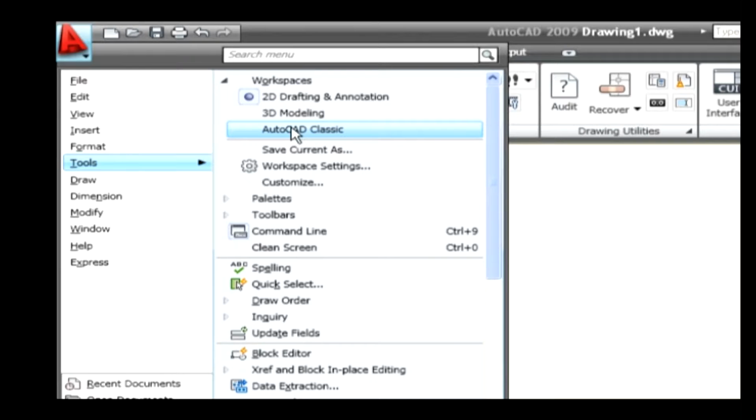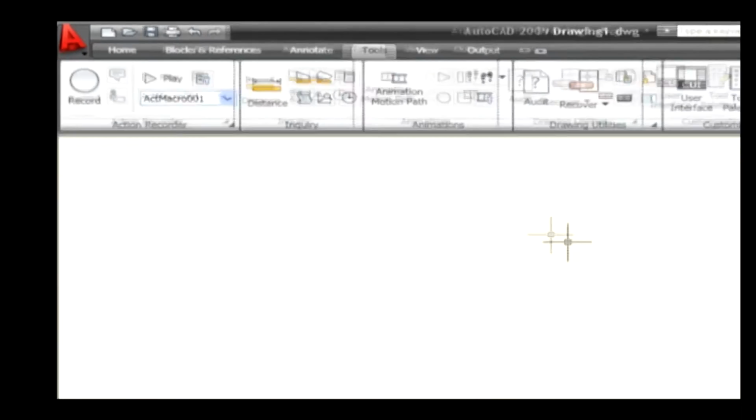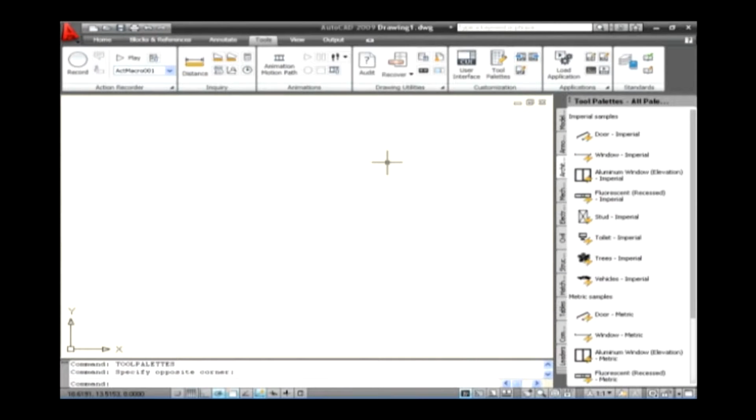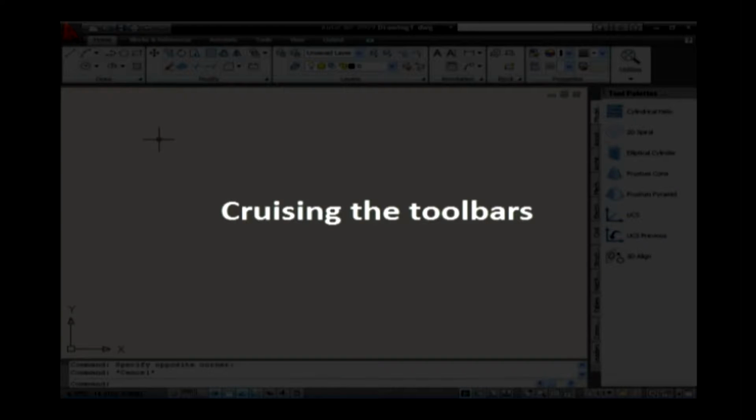AutoCAD Classic. This opens a new drawing configured for a 2D drafting environment, with drafting and drawing management tools suitable for working in 2D. Thus, these are some of the major innovations in AutoCAD 2009. Cruising and exploring the toolbars.